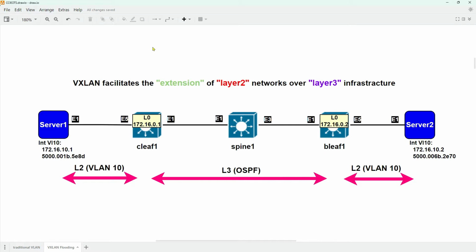Now, first of all, what is VXLAN? VXLAN facilitates the extension of layer 2 networks over layer 3 infrastructure. And this infrastructure is going to be layer 3 now. If you look at this line, I have highlighted some words. If you understand these words, you understand VXLAN. These words are actually steps.